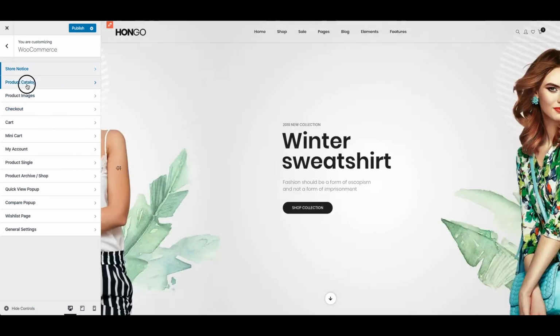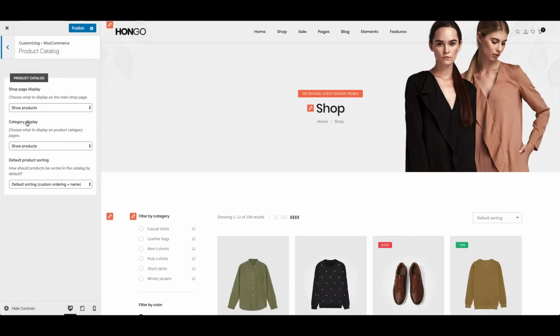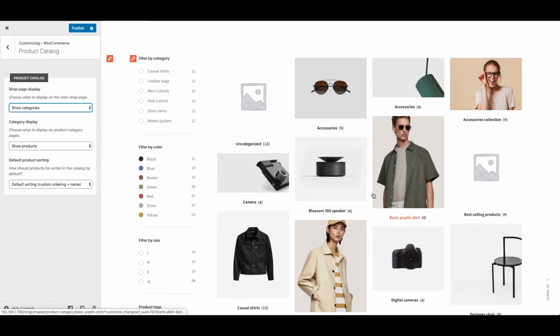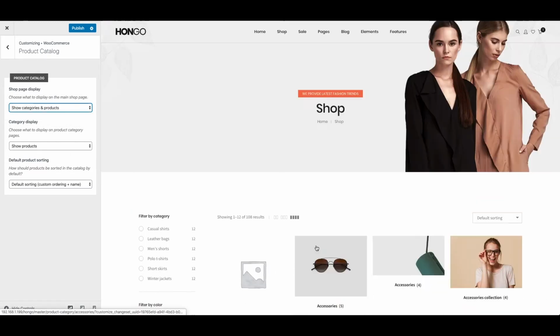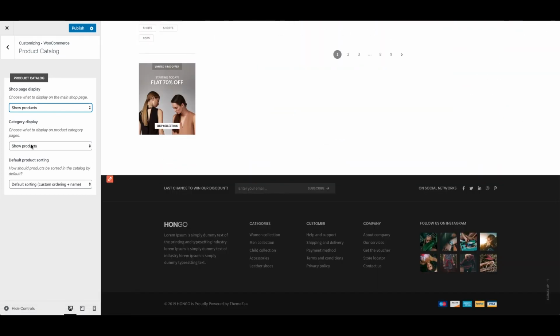Product Catalog. Shop Page Display. Here you can define what to display in your shop landing page. Show products only, show categories only, or show products and categories combined. Same way you can select the display for your category pages. And you can select default product sorting type here.